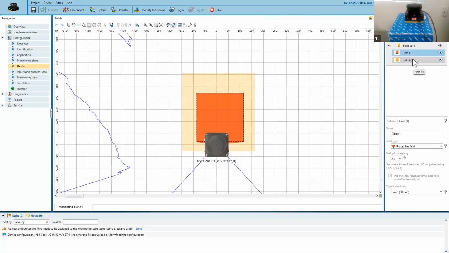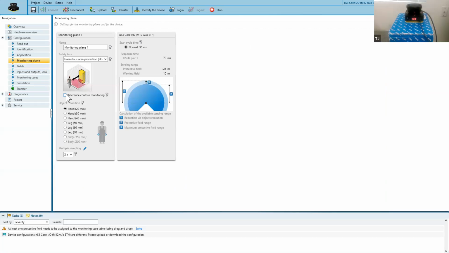Another good thing to note is that you can define your resolution as well as your multiple sampling rate individually for each field by clicking on it if you want. All right, before I go further in, I also want to talk about another thing. There's also something called reference contour monitoring. If I turn this on, this checkbox brings a new tab here.